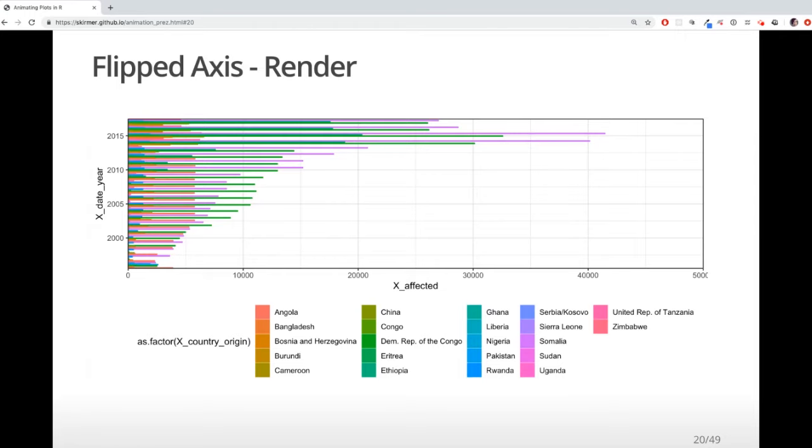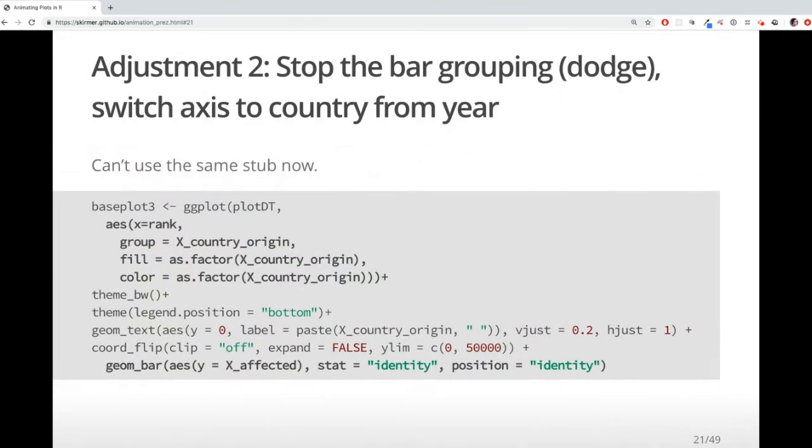So then there are a few other things we need to do. We need to stop bar grouping, and we need to switch the axis to country from year. Because what we want is those horizontal bars to represent the country. We don't want them to represent the year, because the year is going to be our state.